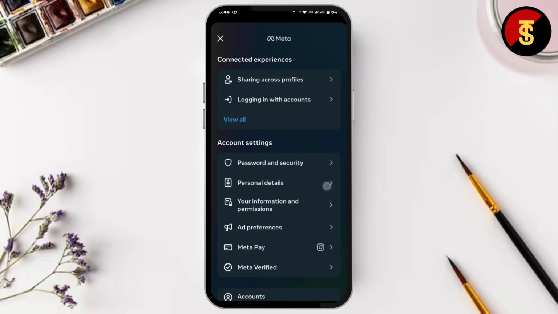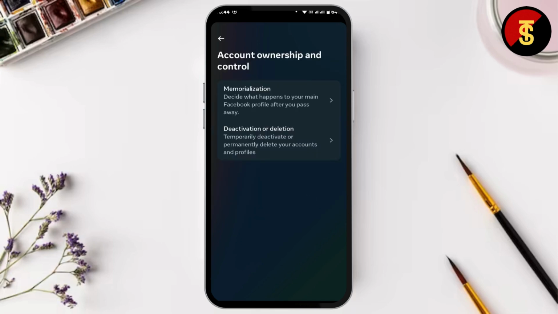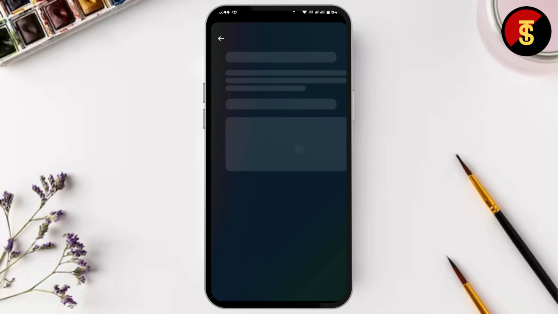There, scroll down a bit and under Account Settings, tap on Personal Details. Here, tap on Account Ownership and Control. There you will get two options as memorialization or deactivation or deletion. So you have to tap on deactivation or deletion.